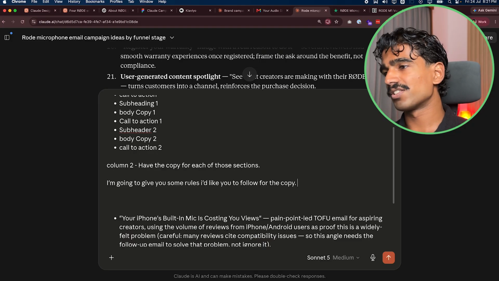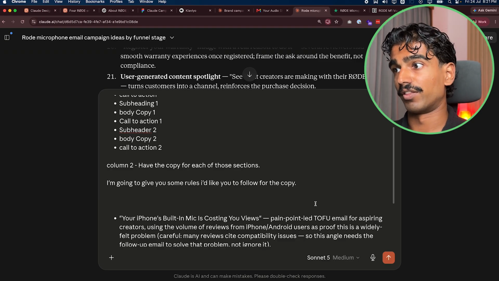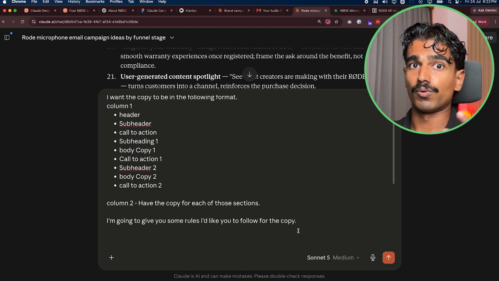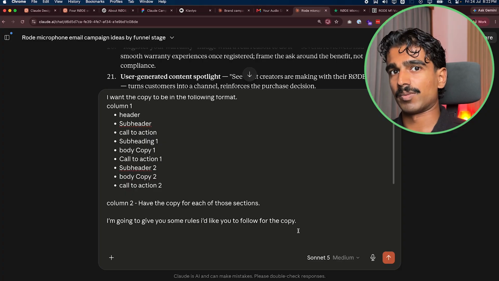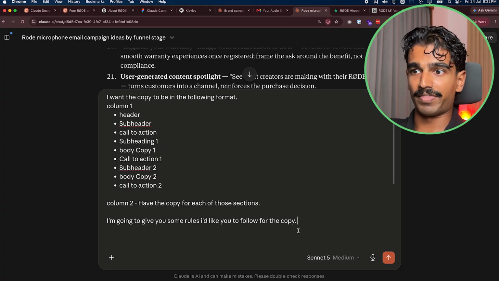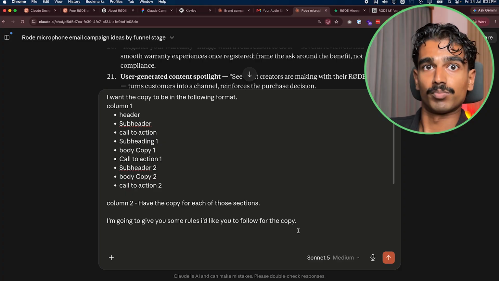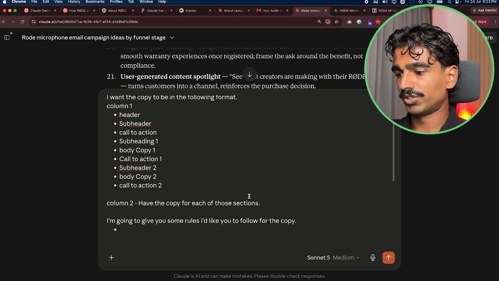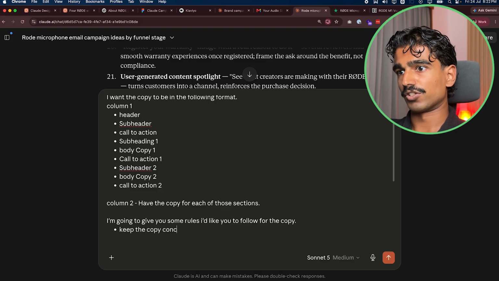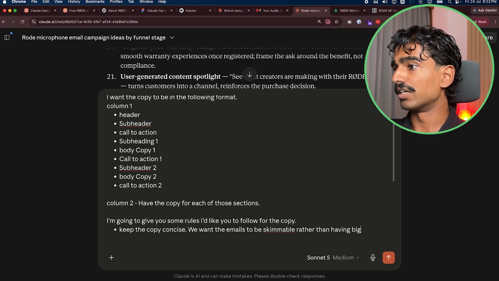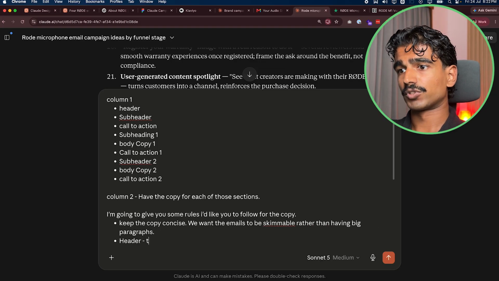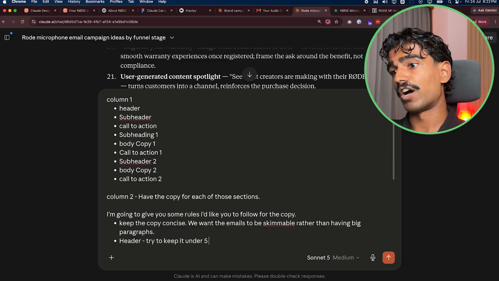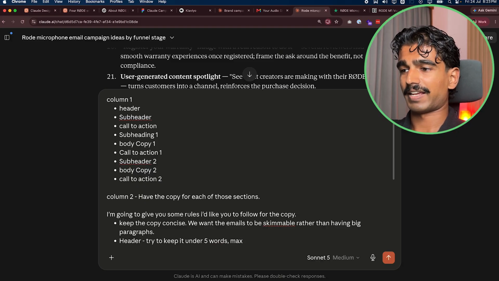Outside of those brand guidelines, there are some general rules that we want to follow with writing copy. Number one, we don't want our copy to be too long. Generally we want our emails to be skimmable. We want the copy to be short, and we want our info to be spread across multiple sections. So I'm just going to say some of the rules. Keep the copy concise. We want the emails to be skimmable rather than having big paragraphs. Header, try to keep it under 5 words, max 8 words.